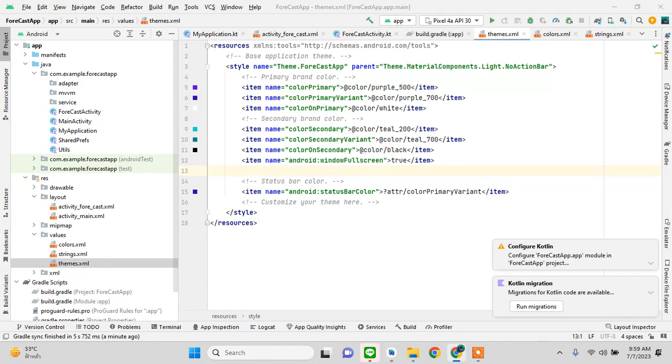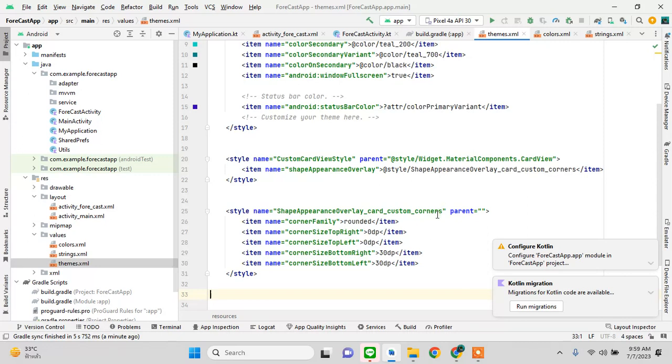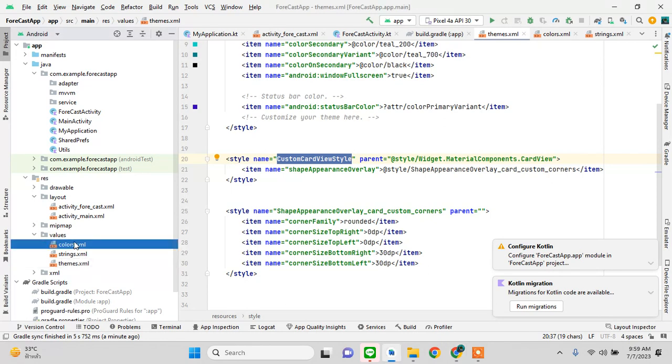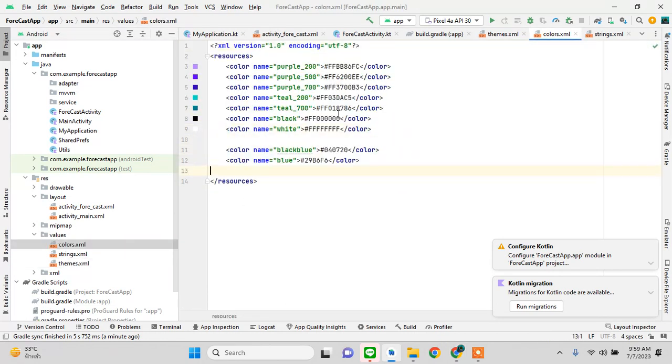And at the same time let's just get this card view style, because we need this. Okay, and now we'll just go to the colors, I think, and I need to add some colors. Yes, black and blue. I'm not sure if I'm going to use them later, but let's just add them.